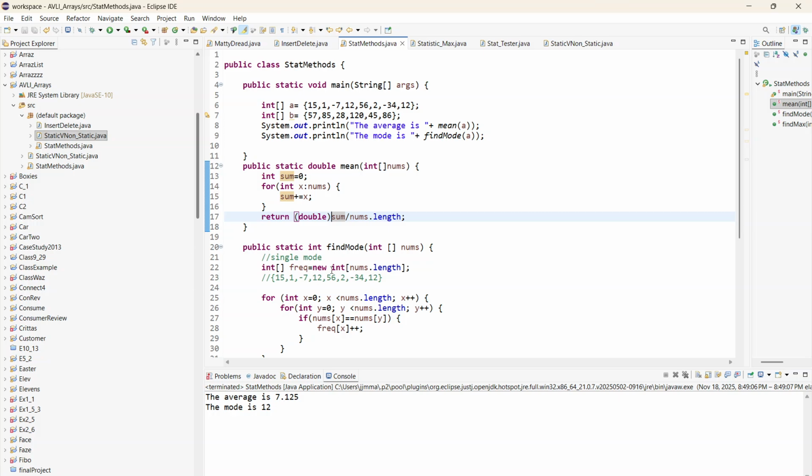Now, that's all very good, right? And the beauty of breaking it down into methods is I could change this to B. First I asked, why is it better to put mean in its own method and not in the main, and find mode in its own method and not in the main?